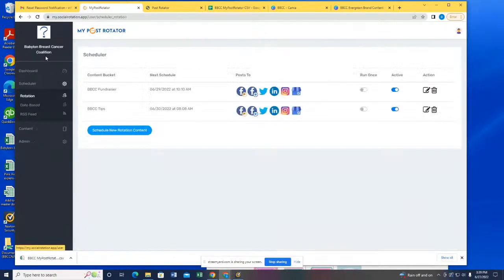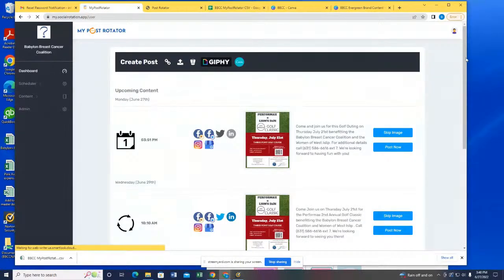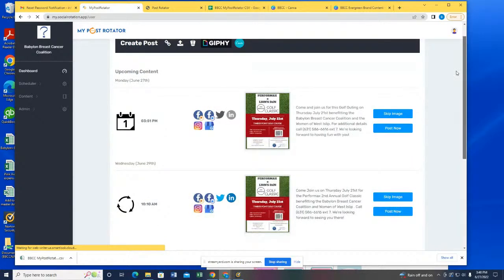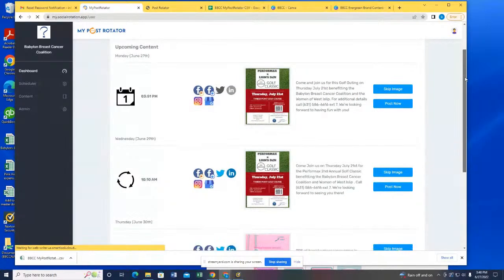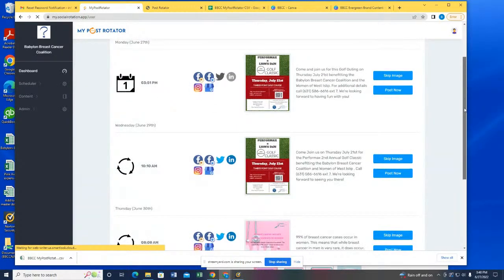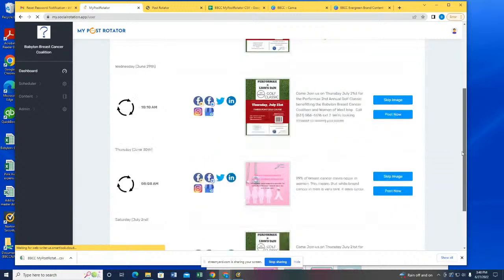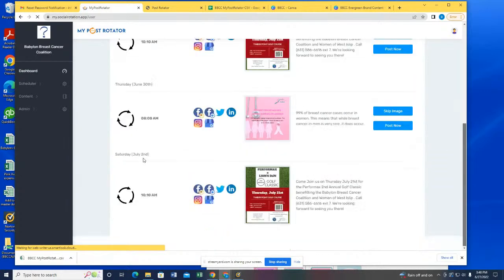And then to know exactly what's happening really soon, you click the dashboard and it shows you what's coming up next by date. So this is coming out. This is going to happen at 3:51, and then this is going to disappear from view. You're not going to see it again, right? And then that's going to post Wednesday at 10:10 a.m. and that'll be up there. Thursday, you get your first tips. Your first set of tips are going to go out, and then on Saturday.